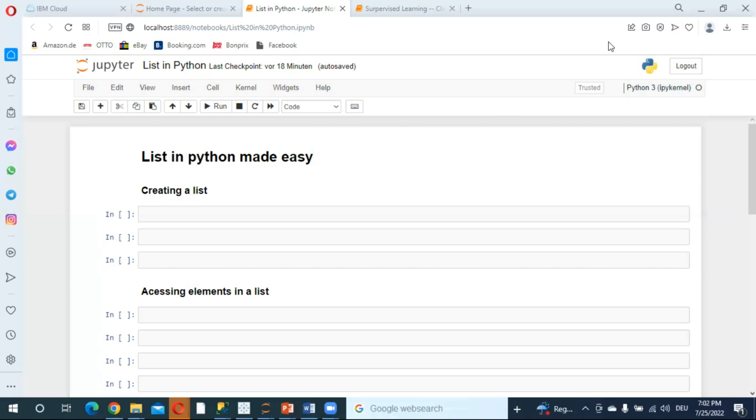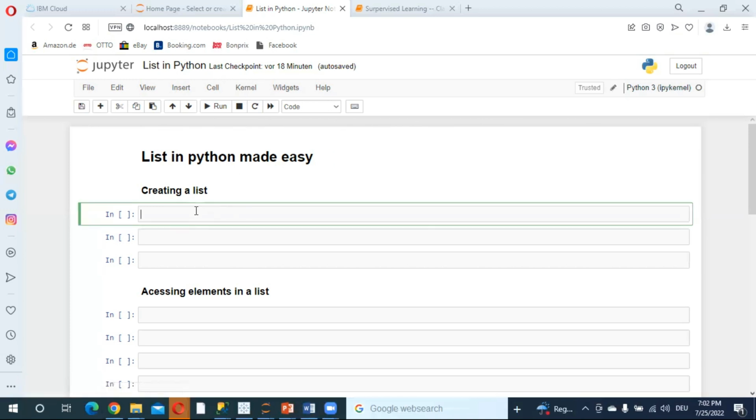So we are going to start by creating a list. We're going to create a list of cars. And if you want to create a list, please take note of this. It has to be in a square bracket. Take note of that. It is very, very important that you note that.